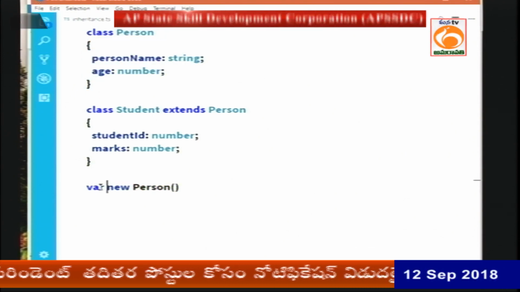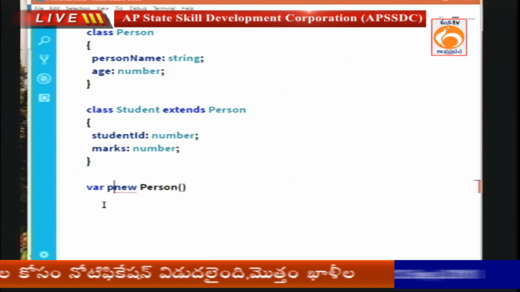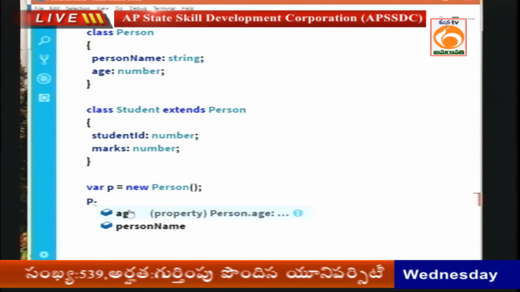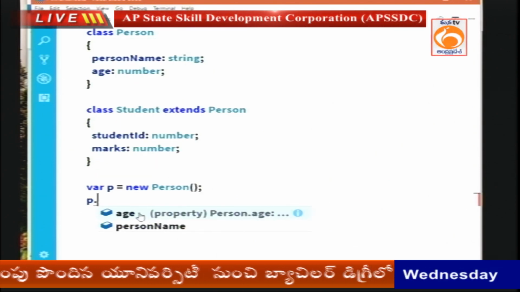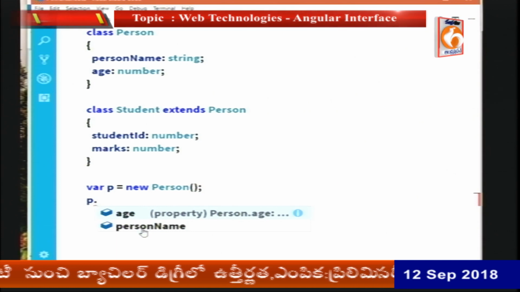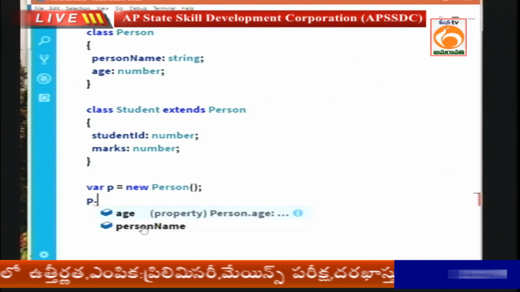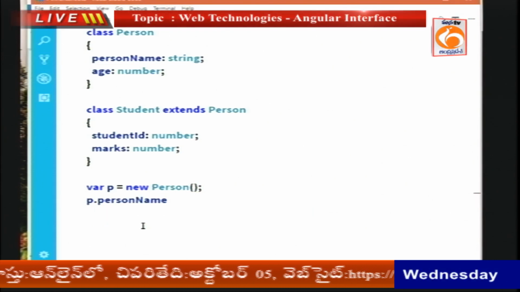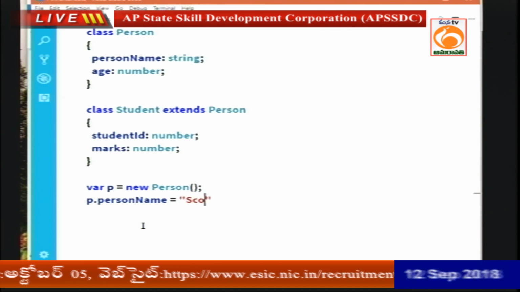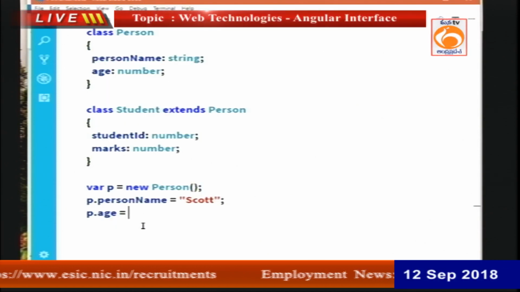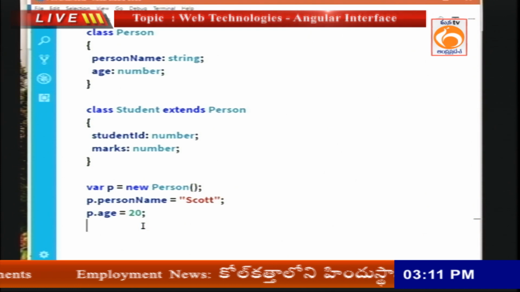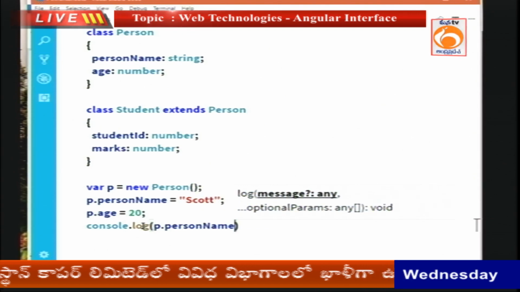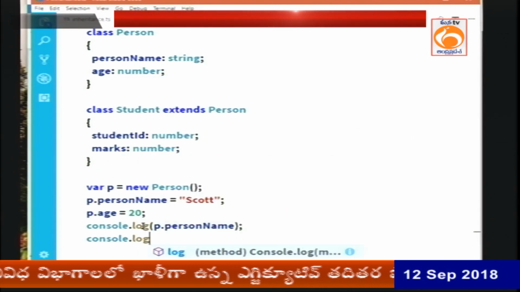We have to store its reference inside a variable, some p, for example, p for person. Now, we can access only the person name and age. We cannot access the other student ID and marks, because the parent class object can access only the parent class members. So, we can either set values, we can do anything like this. Now, I would like to display the value p dot person name, p dot age.